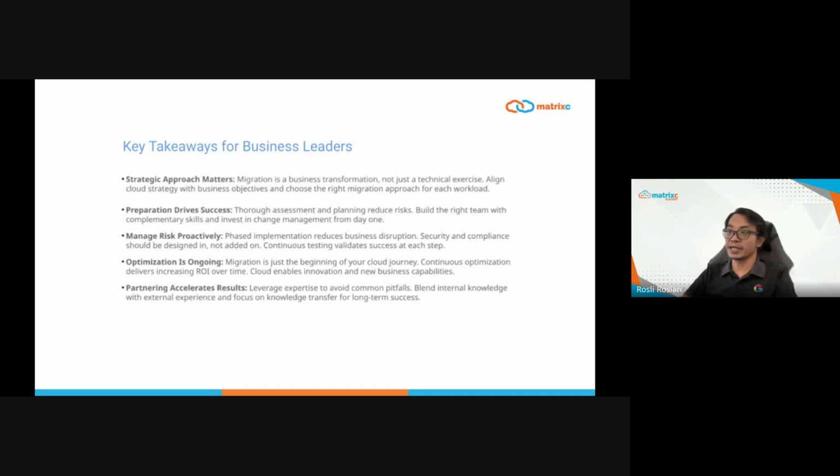Third, manage risk proactively. A phased implementation approach dramatically reduces business disruption. And remember that security and compliance should be designed into your migration from day one, not bolted on later. Continuous testing validates each step of your progress.